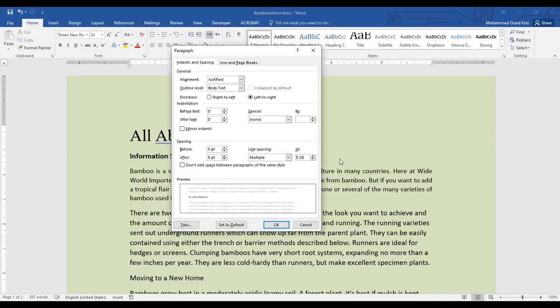And in this paragraph dialog box, my cursor is here, which is line spacing. You can change it from here, or you can give your own spacing this way. I cancel this. I'll repeat this again.